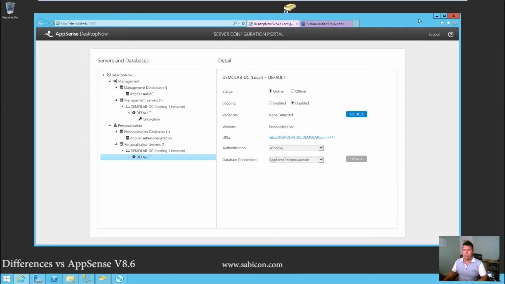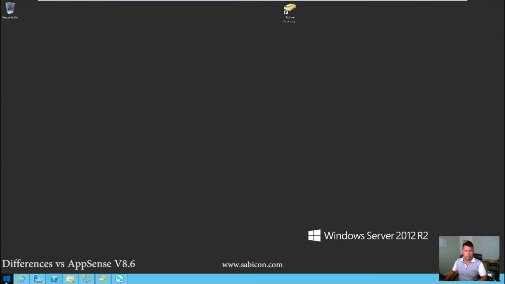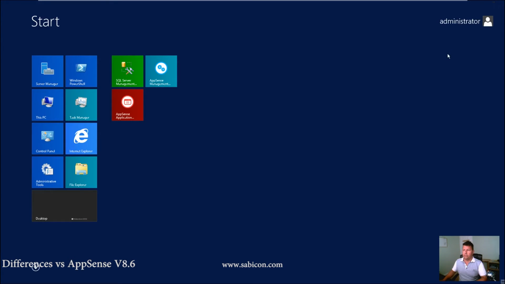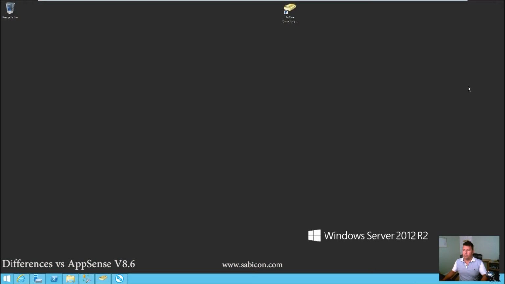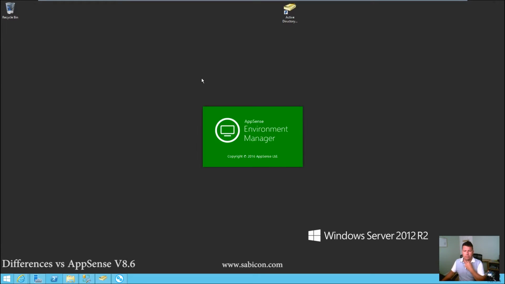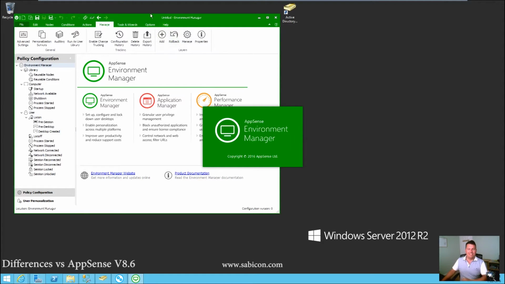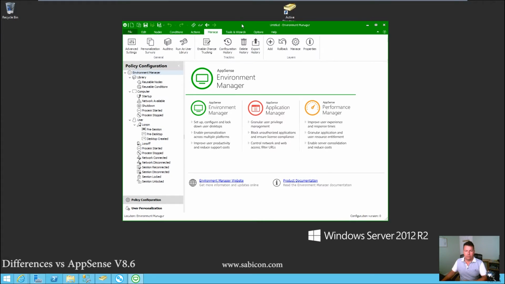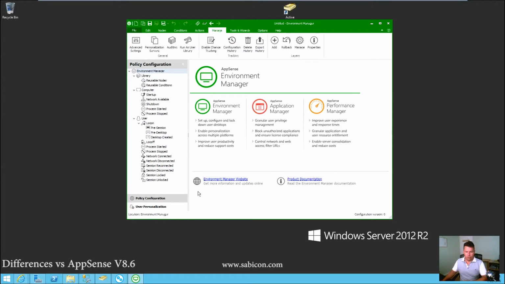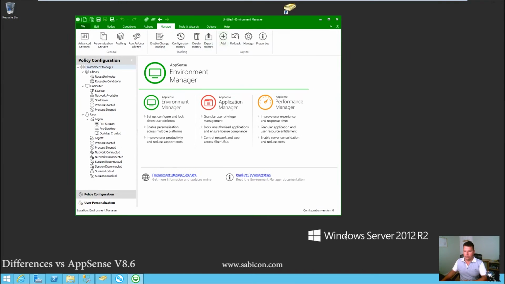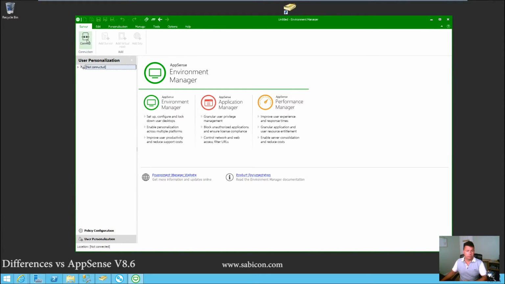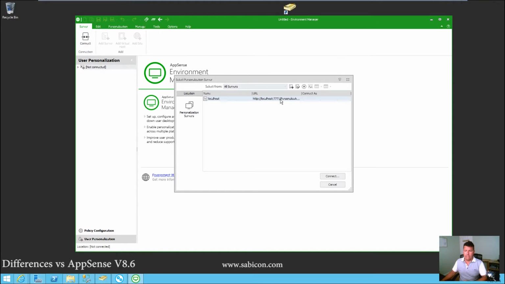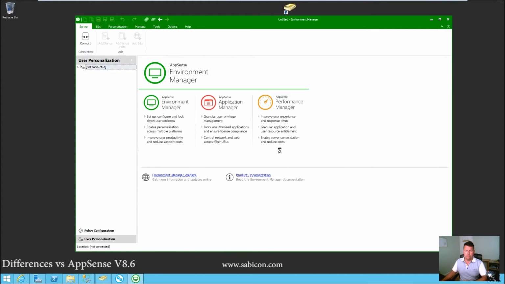Okay, so let's take a look at the EM console. Not seen that. I'm quite excited to see what the EM console looks like. Environment Manager console. I'm expecting this to be grey with green. Yes, and there it is. So that looks nice there. So let's go straight into personalization and take a look. So personalization, connect. It's defaulted that nicely for me. That's nice. Yes, we'll log on as a demo user.